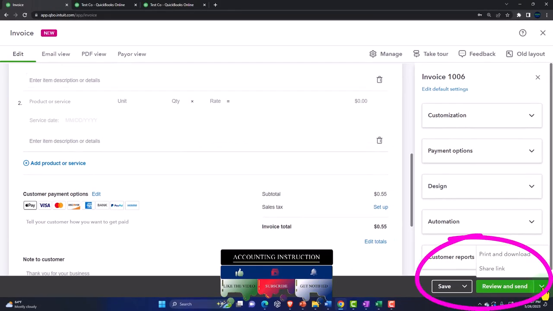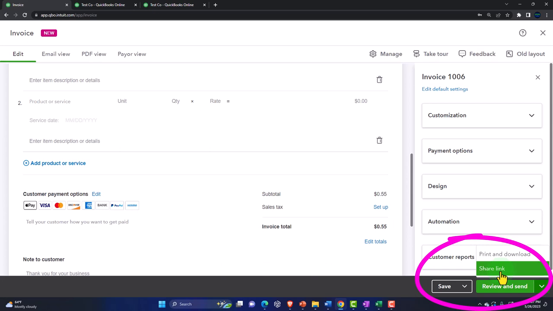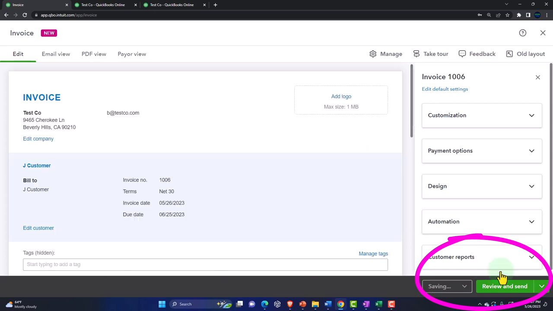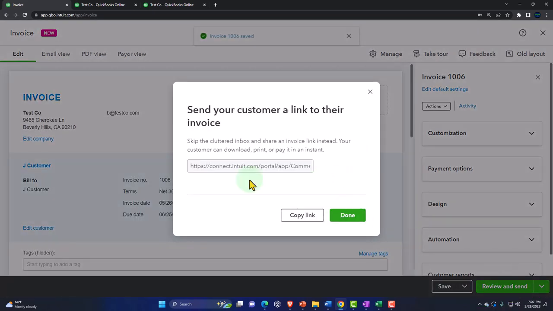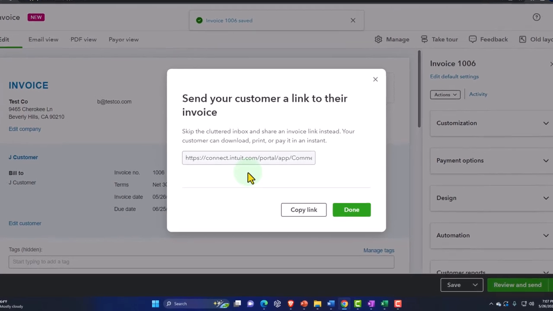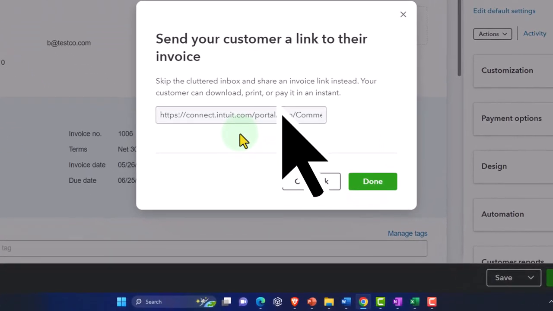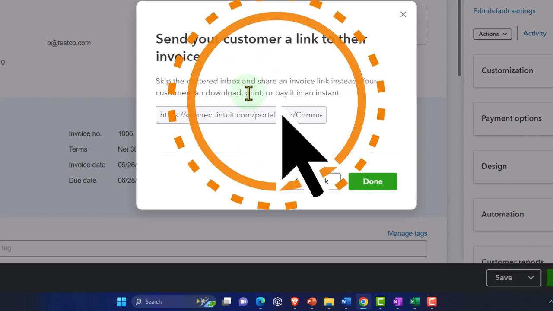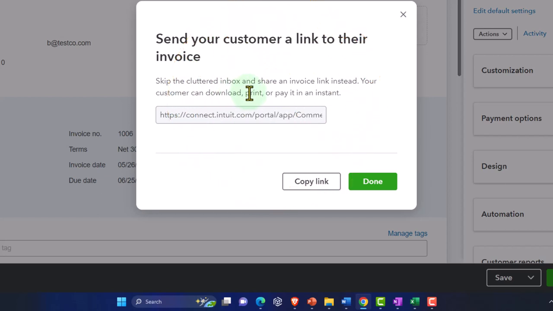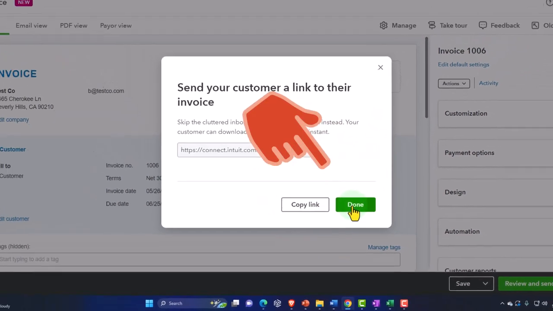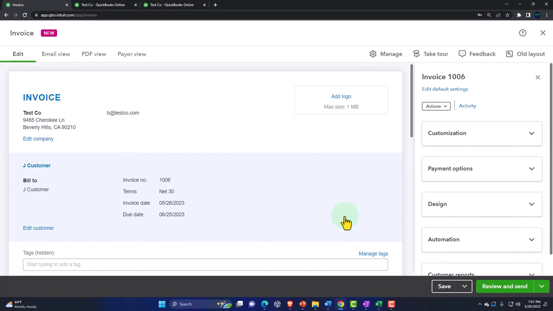We've got the print and download. Again, we could share a link. So if I wanted to share the link, here's our link option. Now that we have an email address, send your customer a link to their invoice, skip the cluttered inbox and share a link. Instead, your customer can download, print, or pay in an instant. So you can copy the link down here if you so choose.